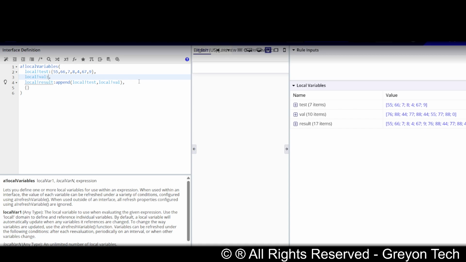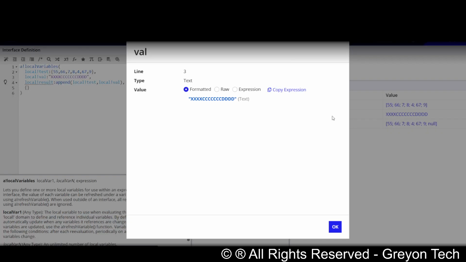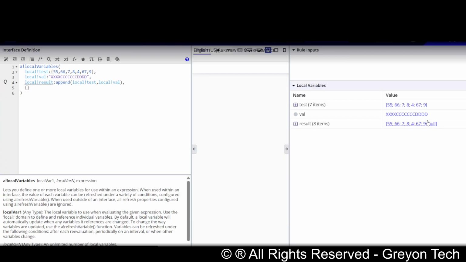What if instead of a single value of the same type as the parent list, that is number integer in our case, we put a string? So the value is xxxccc, whatever. It is a text value. Then instead of appending the value, which in general should belong to the same type as the parent list type, it is not belonging because it is a string value right now. It will be a null. So this is the behavior of the append function.